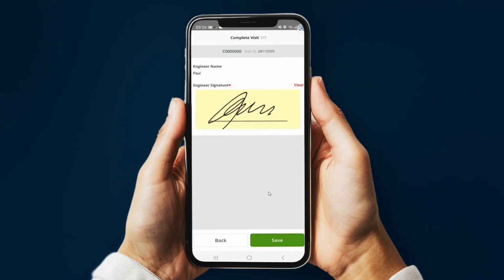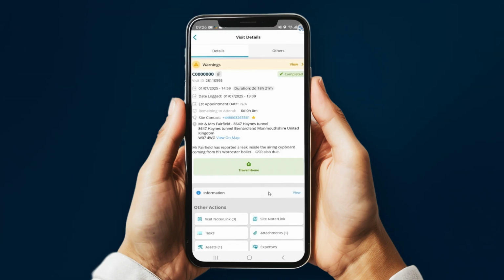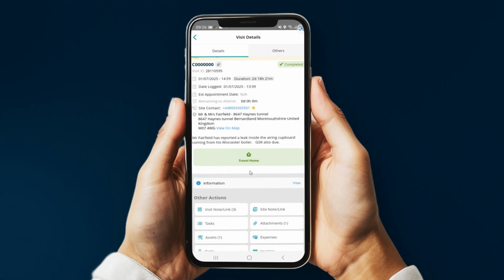These are time and date stamped as well, guys. All the signatures are auditable, so that's all good for you there. And save that, and that's my job complete now. The last thing I'm just going to mention, I've got a travel home button, so for those of you that want to capture the travel time and distance from site to the engineer's home, you can do that.